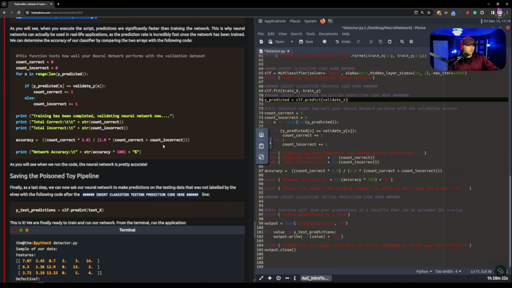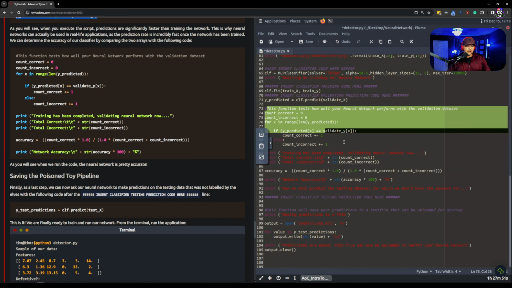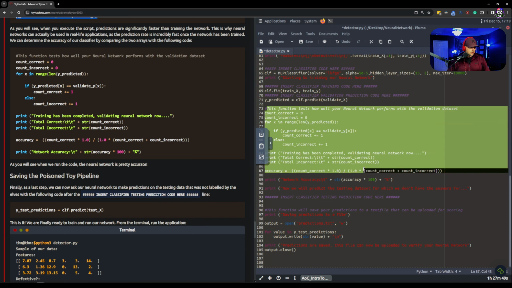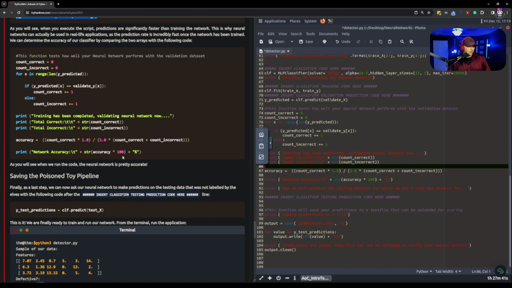This function tests how well your prediction performs on the validation set. All right, so this code is already in here. This function tests how well the neural network prediction performs. So we've got that code in here already. As you will see, when we run this code, the neural network is pretty accurate. All right, let's go to the next.